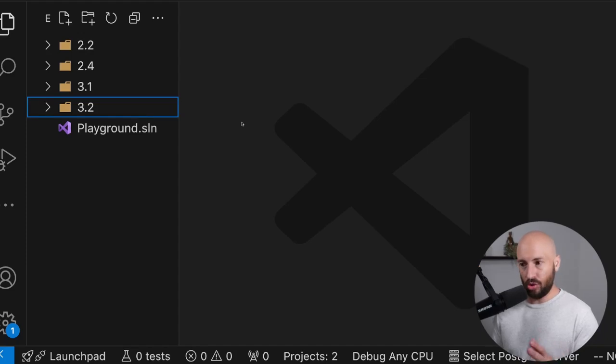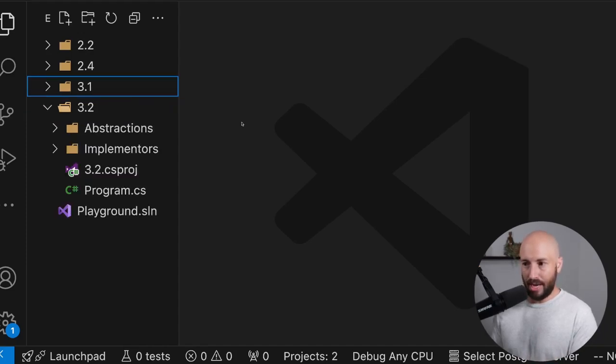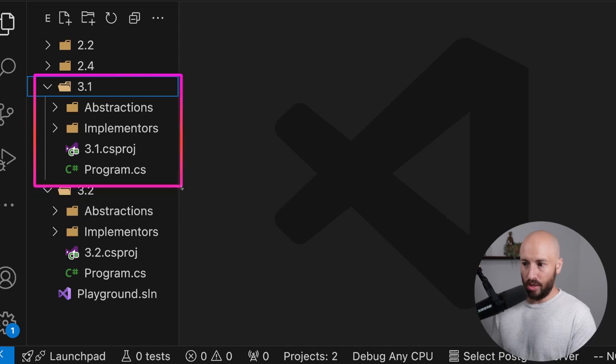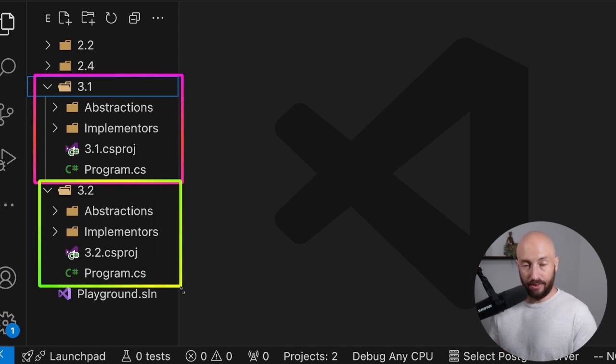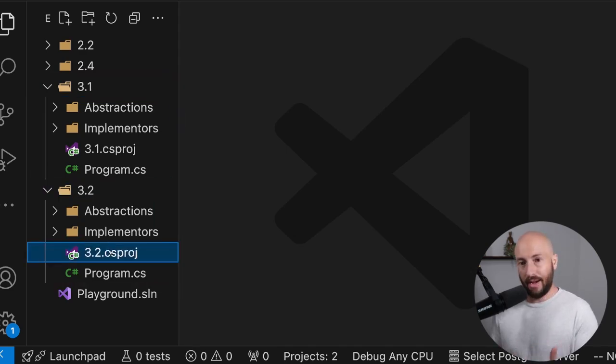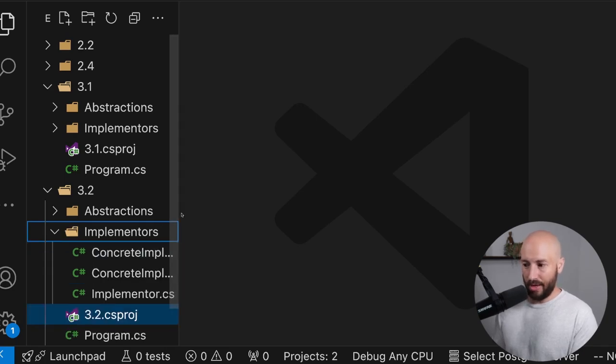Now let's implement DOM clothing. What I did is I copy pasted 3.1 to 3.2 and updated the naming to be 3.2. And now I want us to update what we did in the previous subsection to correspond to DOM clothing. So I want us to actually start from the implementers.